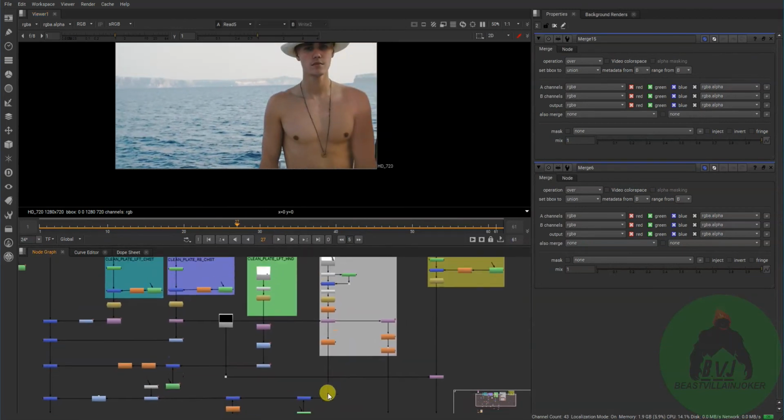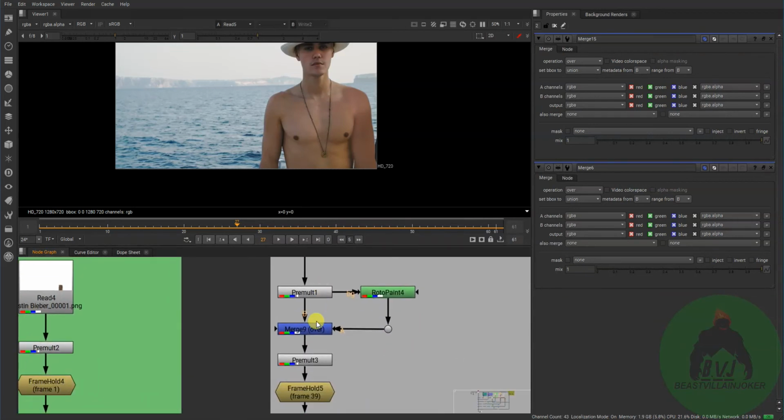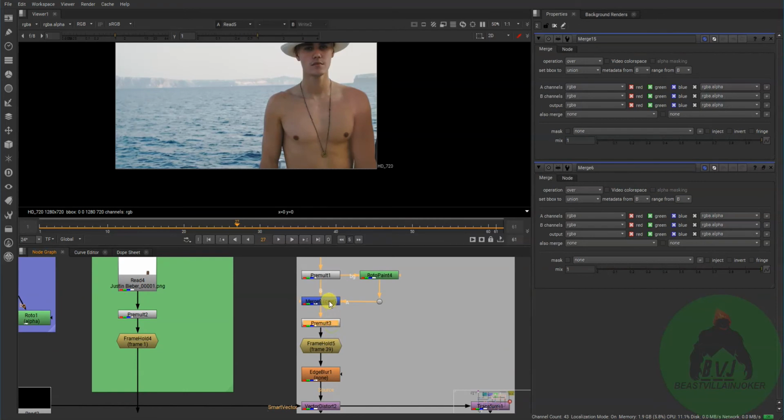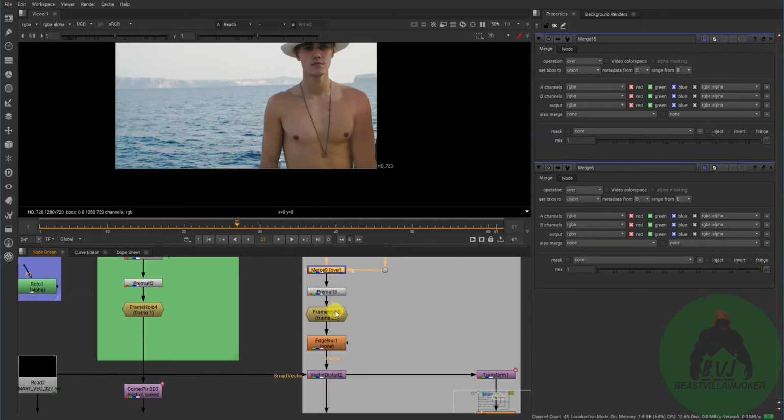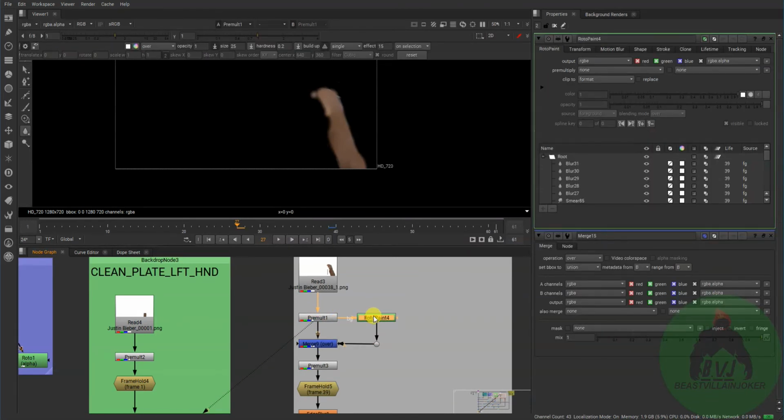And there was a hand, and in this hand I have used the Photoshop technique. I have made the clean plate in Photoshop, and it is also a PNG, premultiplied, merged with it, frame hold it, premultiplied, and as much as I need there.